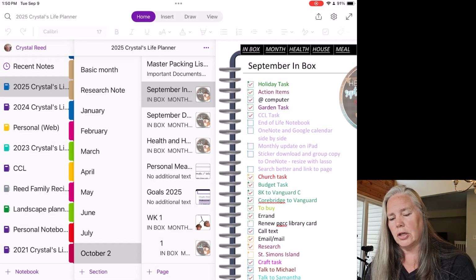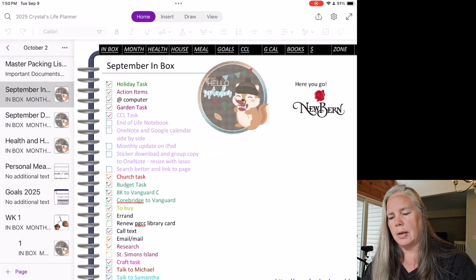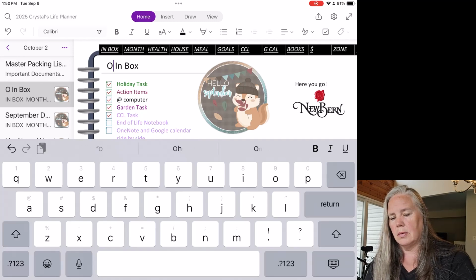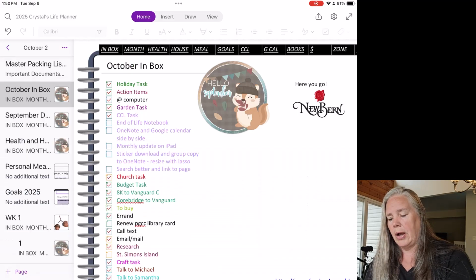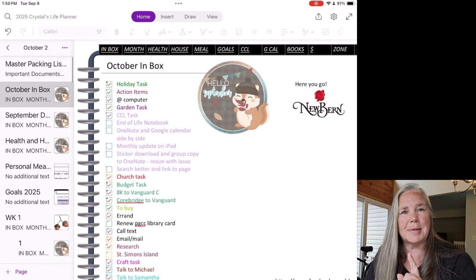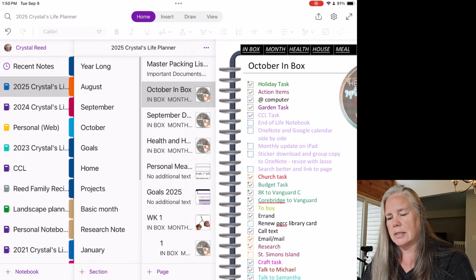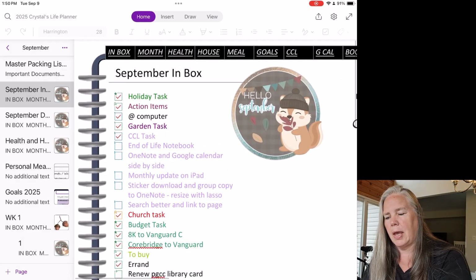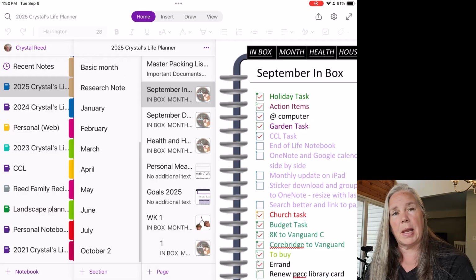Okay. So if I look here at October 2, you see it says September inbox, which is because I copied it. So if I go back here and I label this October, that should work. Okay. Now I can tell the difference between my September one and my October one. So here is the September one, which still says September there at the top. Okay. Whew, that worked.